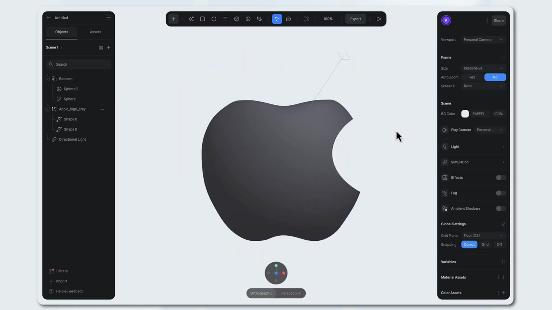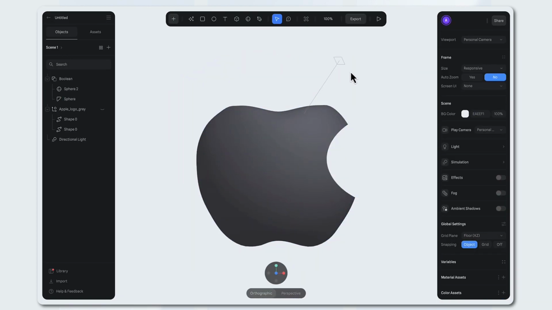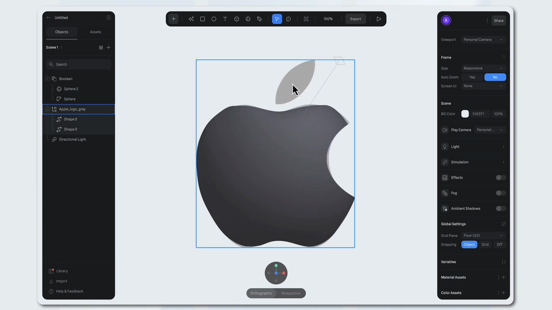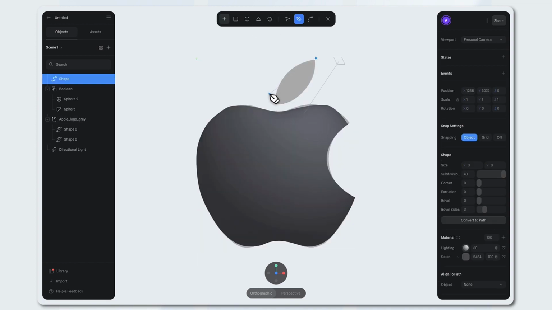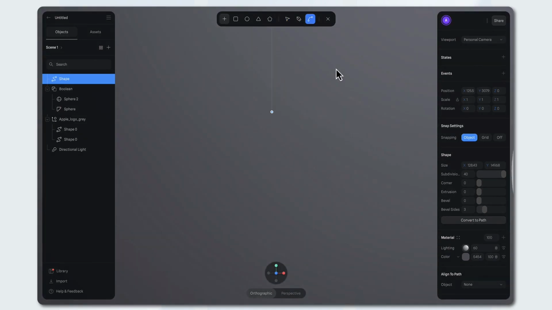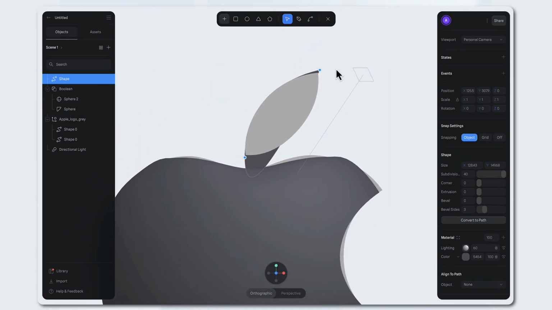Okay, and let's now take care of the leaf. For this, take the pen tool and let's drag a shape. Doesn't have to be perfect because we're going to modify it anyway. Take now this tool, the bend tool, and click on the point, hold Option and modify the path.